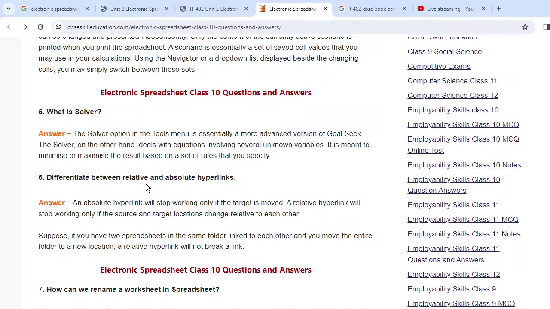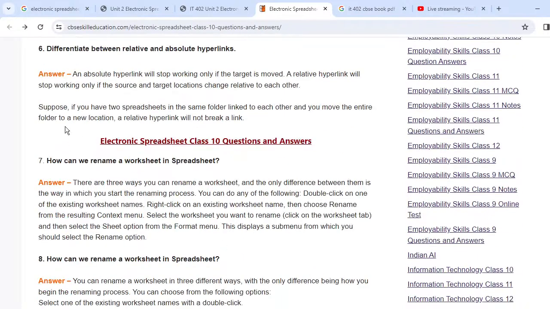Then difference between relative and absolute hyperlink, again important. So this we have discussed yesterday as well. So learn it from here. How can we rename the worksheet? We have done it practically also, or again, if you want a detailed video, you can visit my channel and go to that particular playlist of electronic spreadsheet advanced.